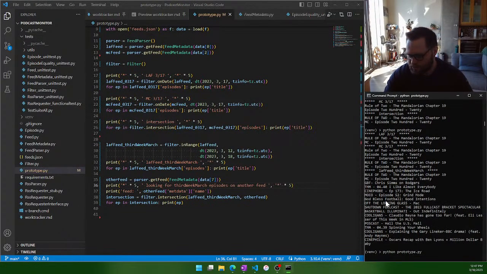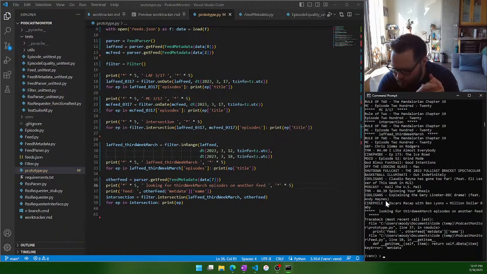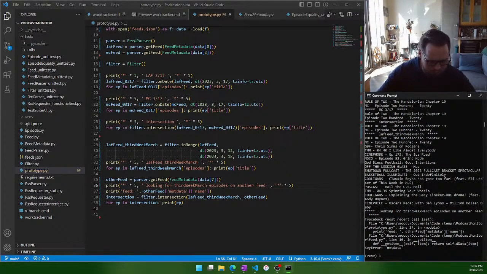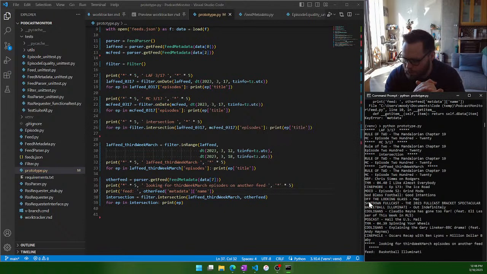Okay, so let's see how this works out. All right, so we get an error. I misspelled metadata, so not a bad error yet. Okay. So the feed is Basketball Illuminati, right? So we should be able to find this one here, out indefinitely, is the one that was there.